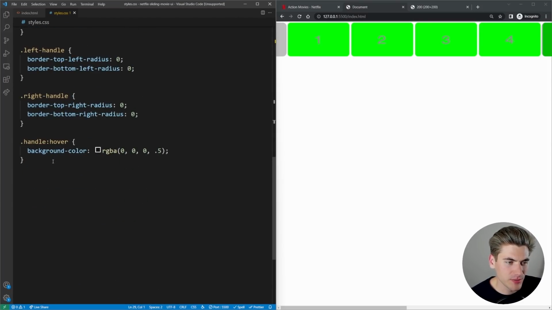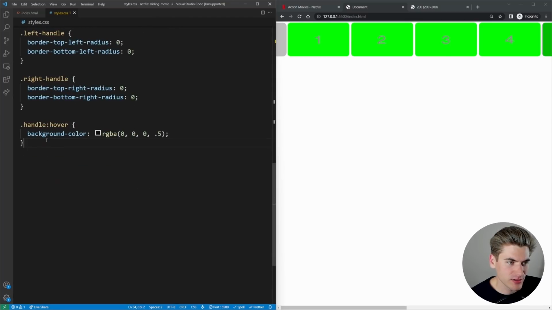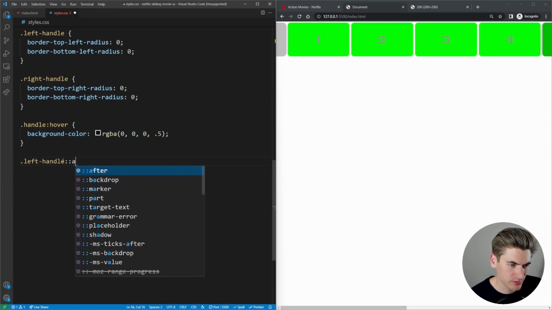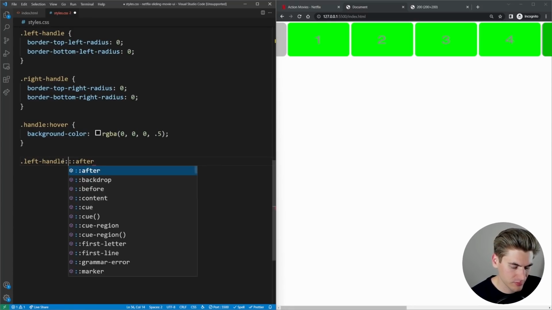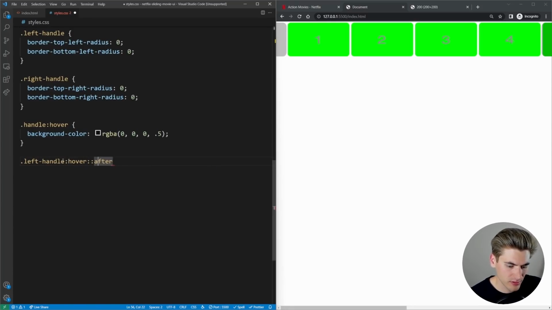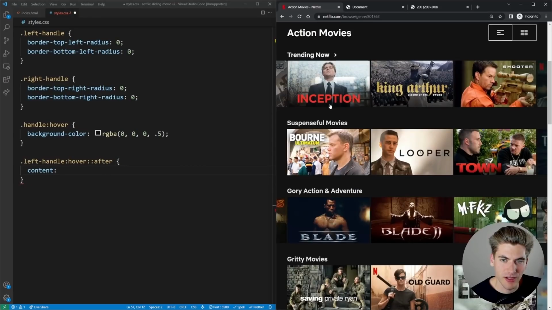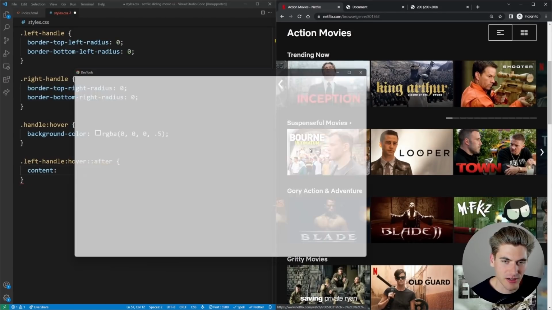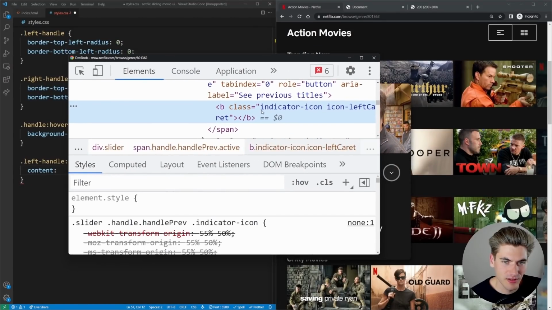Let's see. So now we need to put the actual arrow inside of here. That should be pretty easy. We can just say handle, we'll do left handle after hover content. And in order to get the arrows, I could probably just copy it straight from Netflix, see exactly what they're doing. So we can just inspect this.